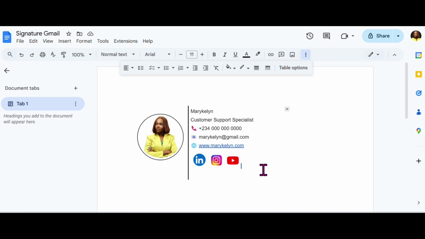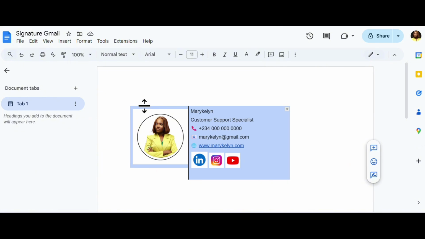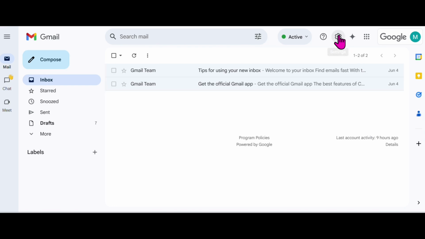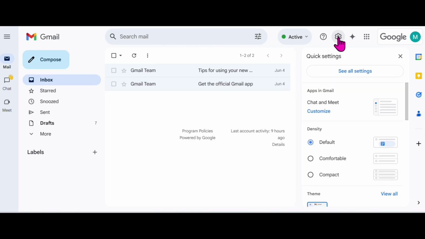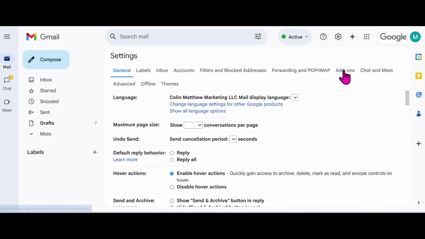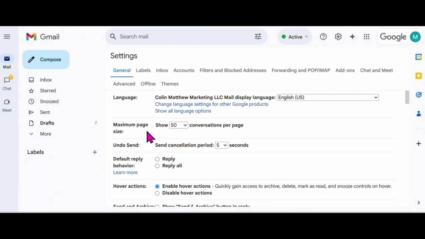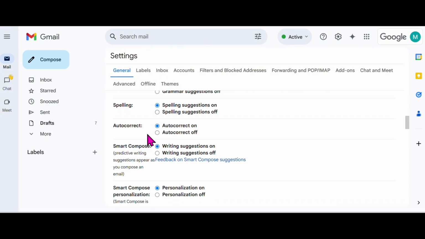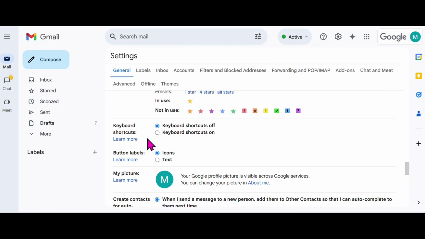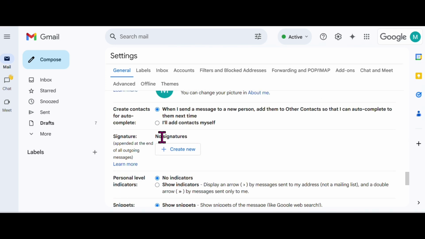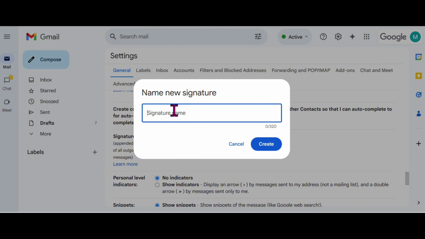The next part is that we're going to copy this, Ctrl C, and then you come to your Gmail. To open your Gmail settings, here where it says settings, you click on settings, and then we're going to see all settings, and you scroll down to where it says signature. Then it says create new. So here we say, okay, if this is a work signature, you say work. If it's a business signature, you can put business, or personal.